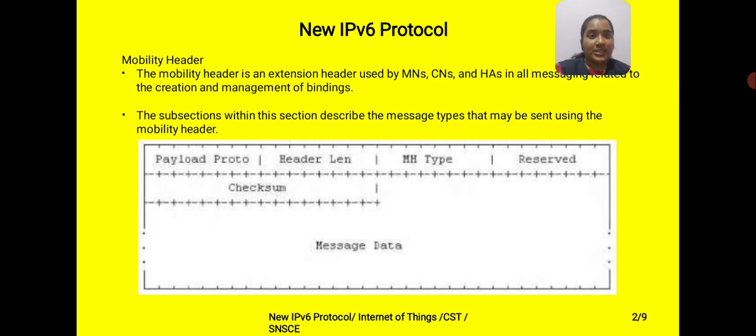The mobility header is an extension header used by MNs, CNs and HAs in messaging to create and manage bindings. The section reserves the message type that may be sent using the mobility payload layout. For example, message data has been set. It consists of payload protocol, header length, MH type, reserved and checksum.